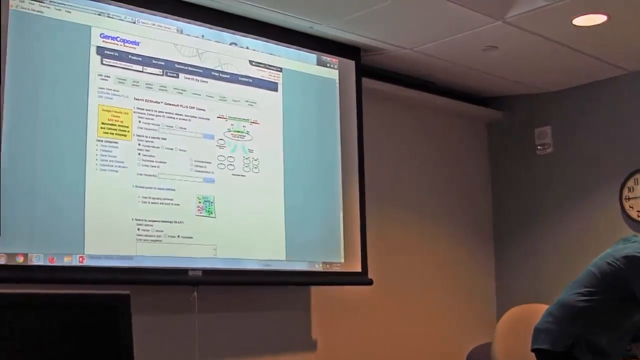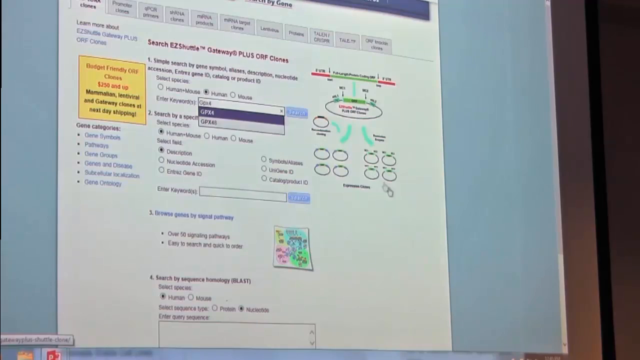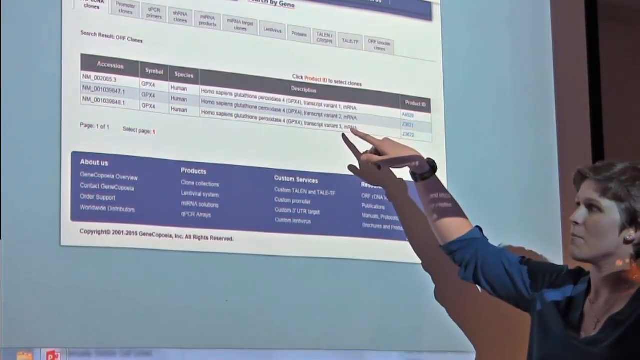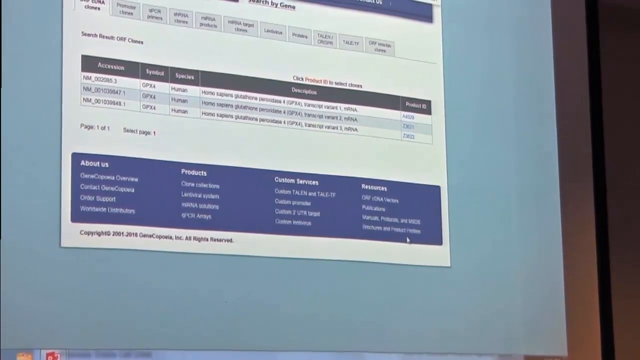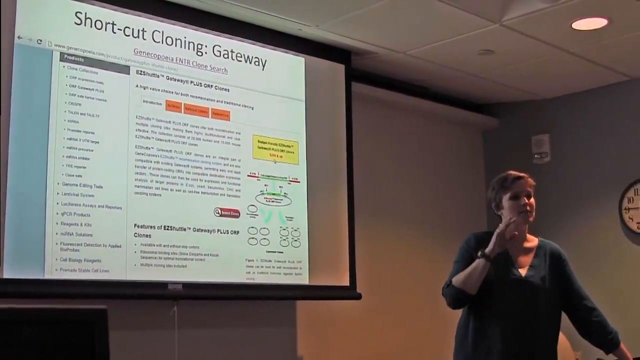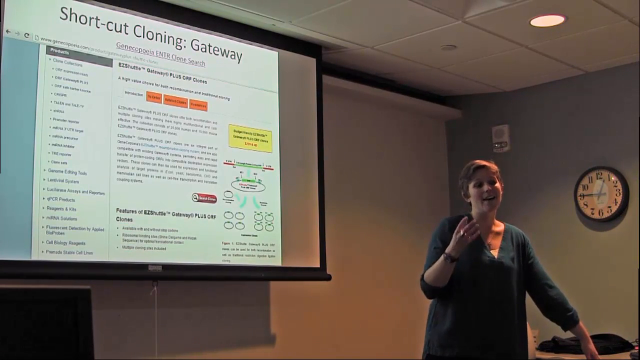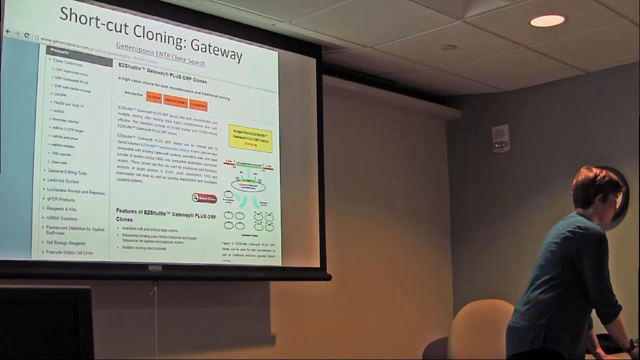So here, if I want a human, say GPX4, easy enough. These are all of the different entry clones that I can buy for GPX4 that use that gateway entry system. So it's a really, really nice thing. You pay $300, but you've got this vector with your gene of interest, you don't have to do any PCR or anything like that, and you can just pop it into any destination vector that you choose. So it's another really cool tool.